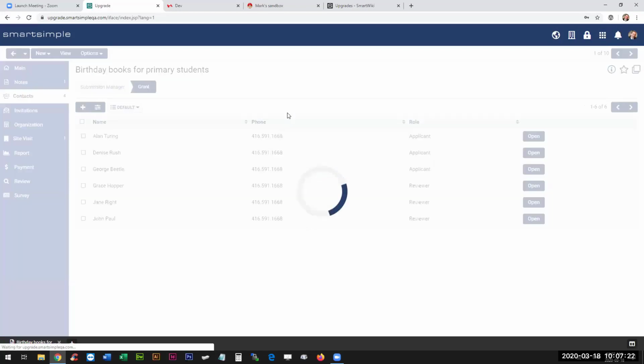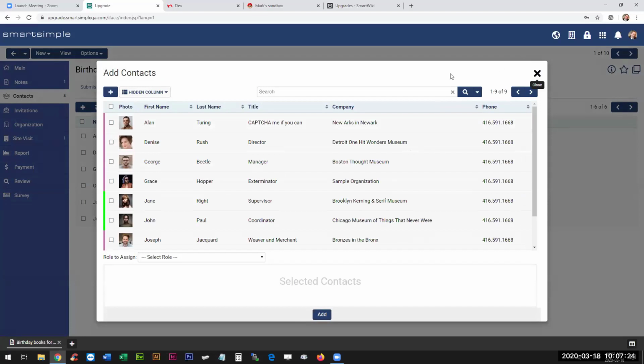And what changed in this was we're not automatically closing this modal window. You can pick your list views. I can create a new user from here if they don't exist in the system. And the role to assign moved down.